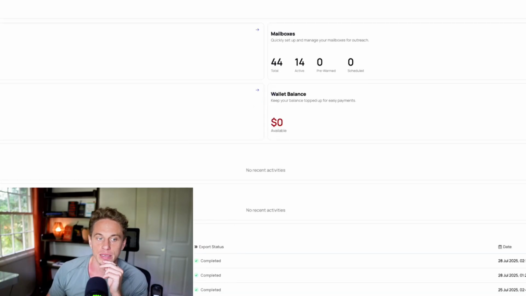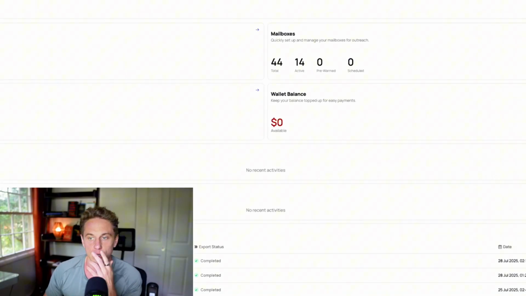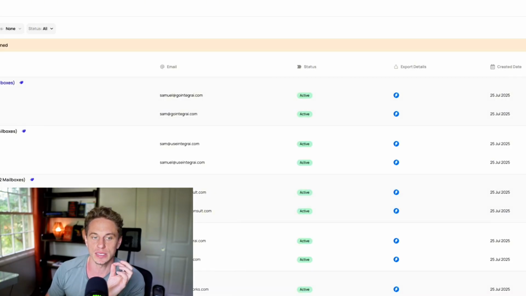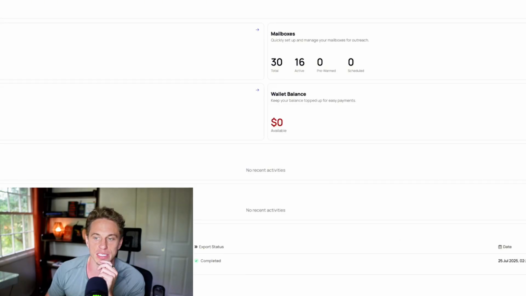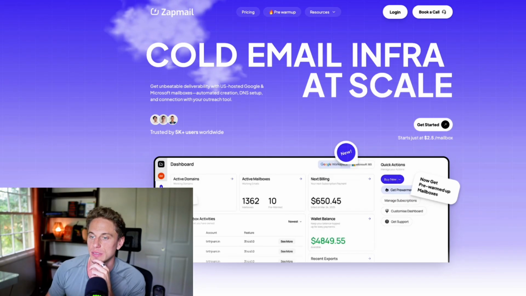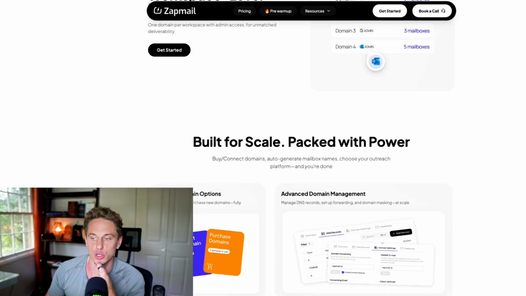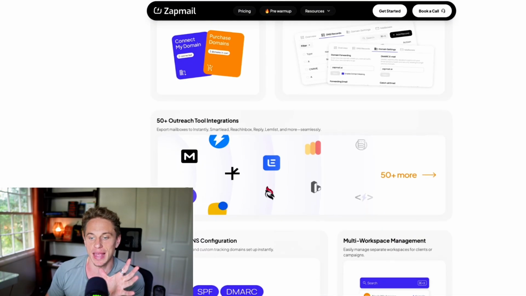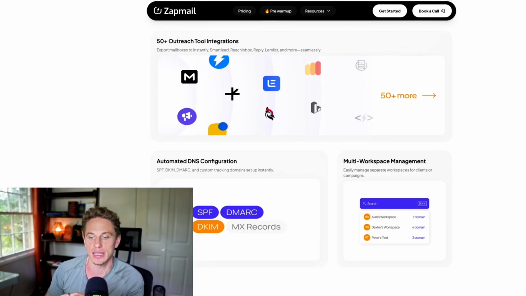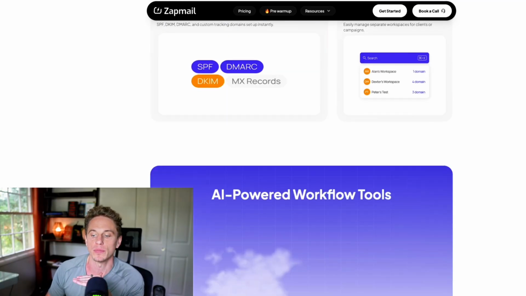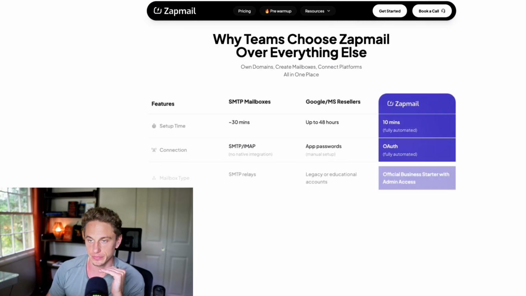As a matter of fact, I'll just kind of show you what it looks like on the inside. So as you can see, I'm paying $99 a month. I haven't set up all of my domains, but if I go to my mailboxes, you can see here's some of my mailboxes, and then I have Google Workspace accounts, and I have Microsoft Office accounts. So Zapmail is probably one of the coolest tools I've seen in terms of AI, and they use a lot of AI to make sure the SPF, DMARC, DKIM, and MX records are all good to go, and you're able to do it at scale.